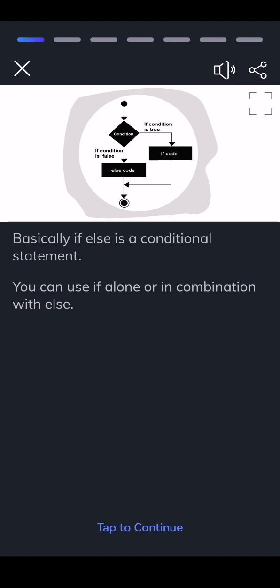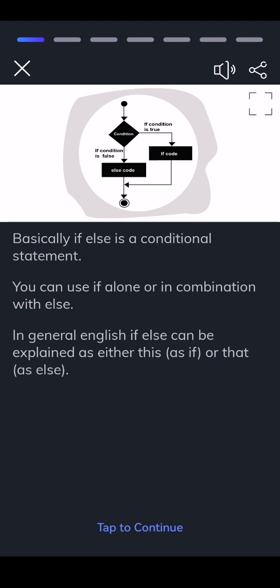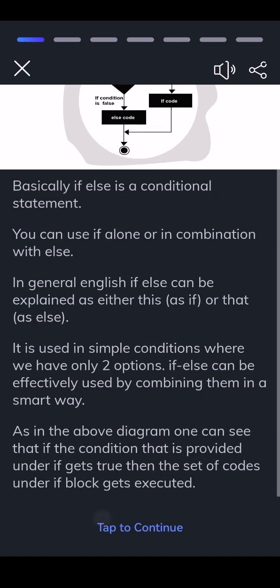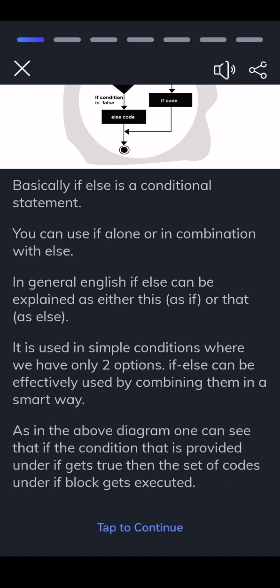Basically, if else is a conditional statement, you can use if alone or in combination with else. In general English, if else can be explained as either consider this as if or that as else. It is used in simple conditions where we have only two options. If else can be effectively used by combining them in a smart way. As in the above diagram, one can see that if the condition provided under if gets true, then the set of codes under if block gets executed.